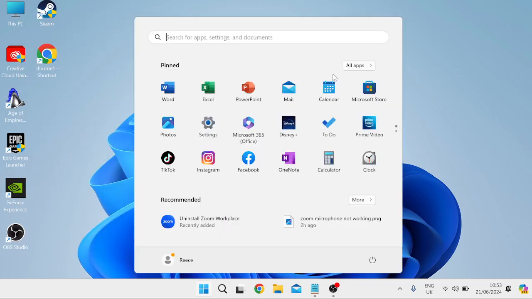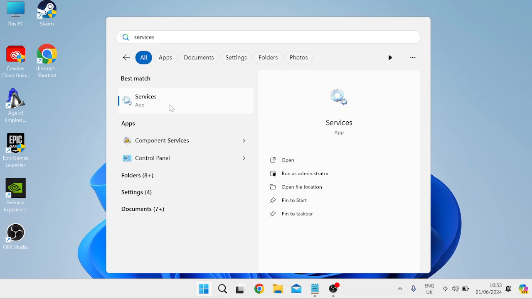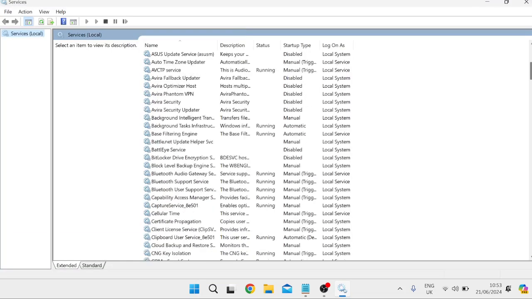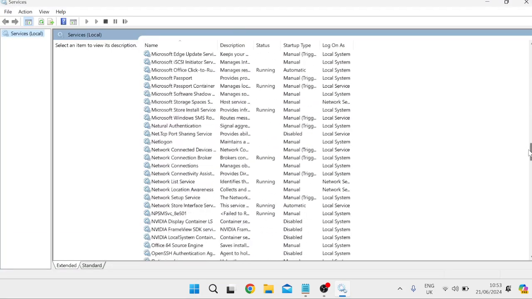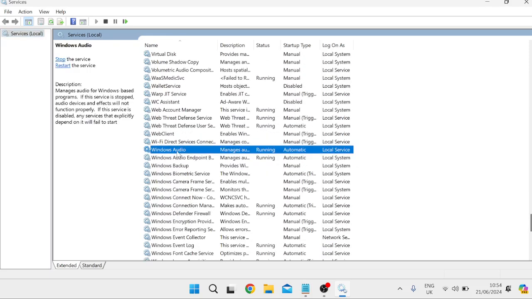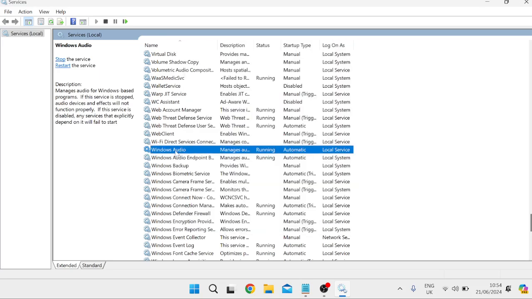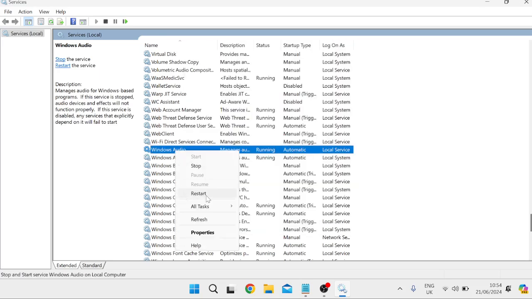And we're going to come back to our start menu, and this time we're going to search for services and tap on the services tab. Then scroll all the way down this long list of processes, and we're looking for something called Windows Audio. Should be right at the bottom here. And once you've found it, we just need to double click on this service and ensure the service status is set to running. If it's not, we can just press this start button. Make sure the startup type is set to automatic, and then we can press apply and okay to save these changes. And lastly, you just want to right click on Windows Audio and select restart.